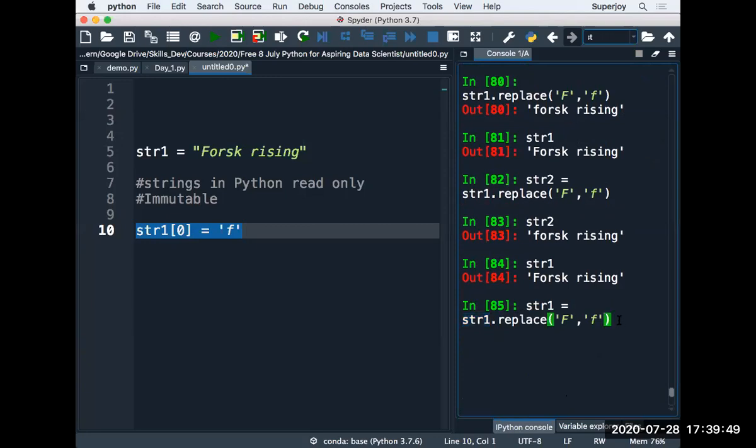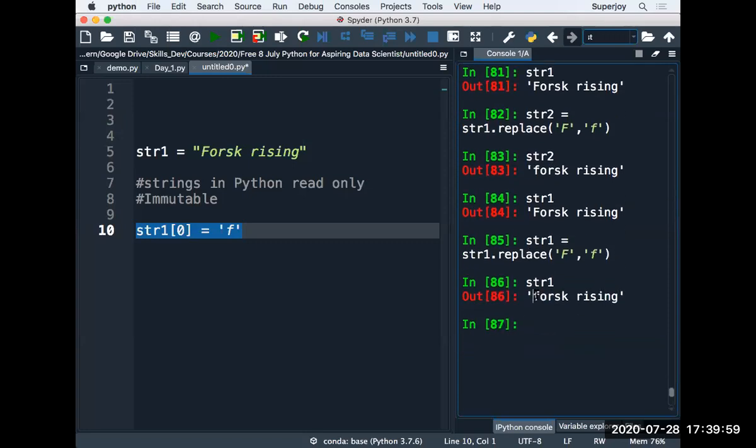So this is possible. In this case, what happens? Your previous data is gone. You have no access to the previous data now. Only the new data is what you have. Your original data, the capital F here, is gone now. You cannot access it because you overwrote the same variable. And that's why we got it like this.